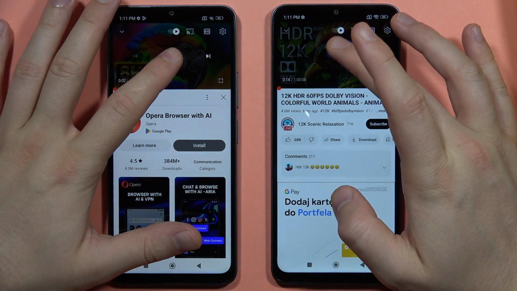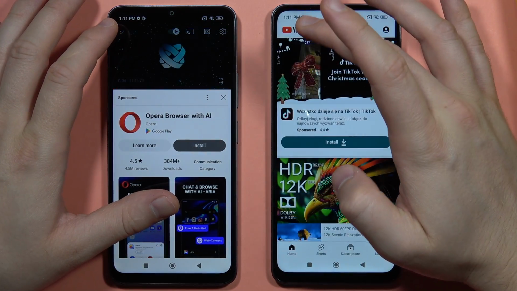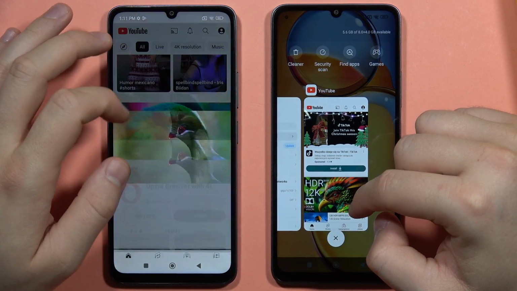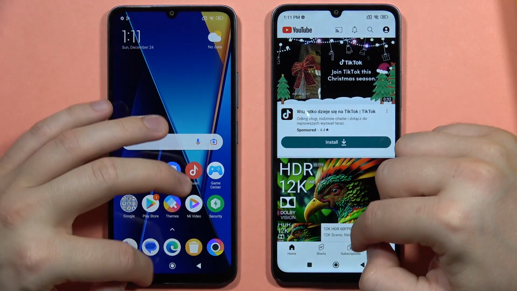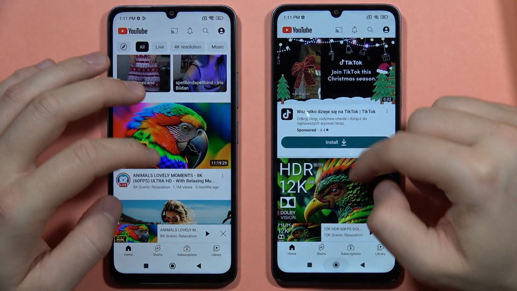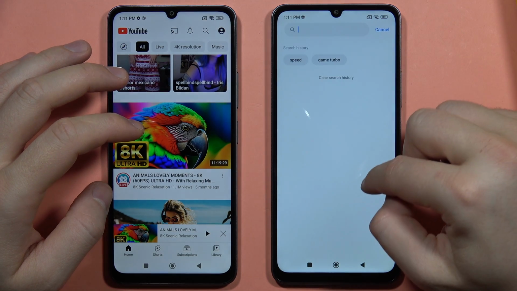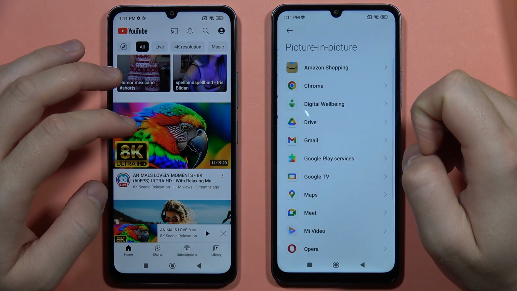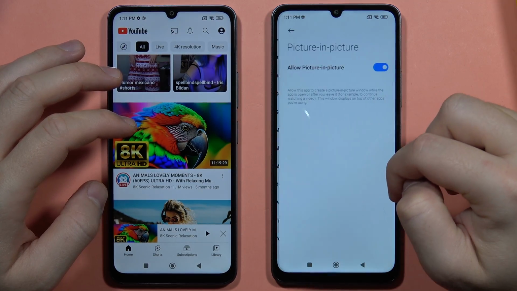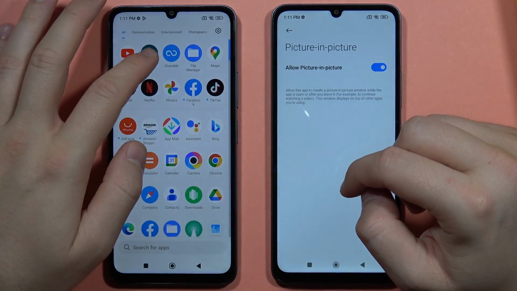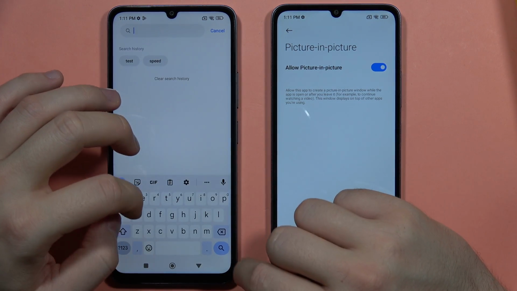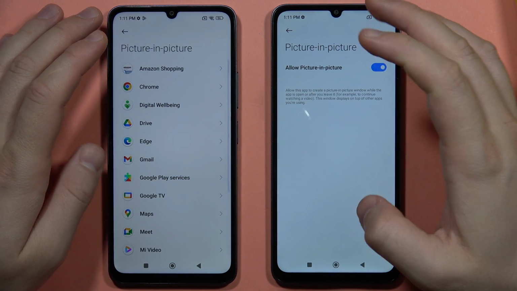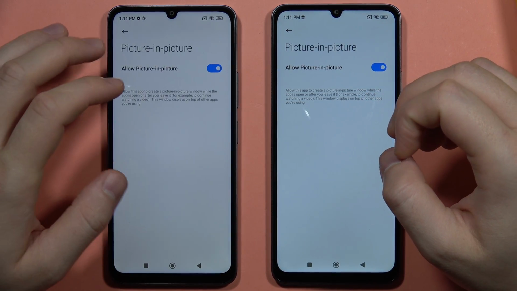But now, for some reason, it doesn't work, but previously I just turned it into the picture in picture, but now it doesn't work. That's strange. So let me show you. There was in the settings the picture in picture. Yeah, there it is, the picture in picture, and I just enable it for YouTube, and let's see if we can actually find it on the POCO. Yeah, that's also the same option available, but it doesn't work right now.